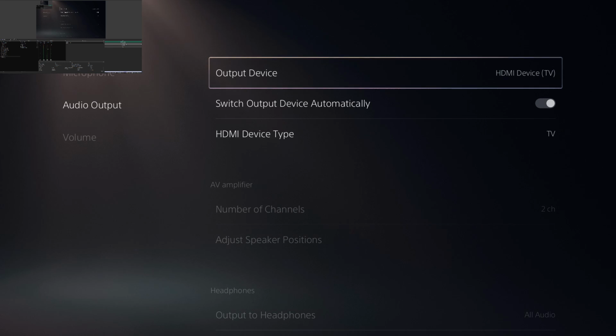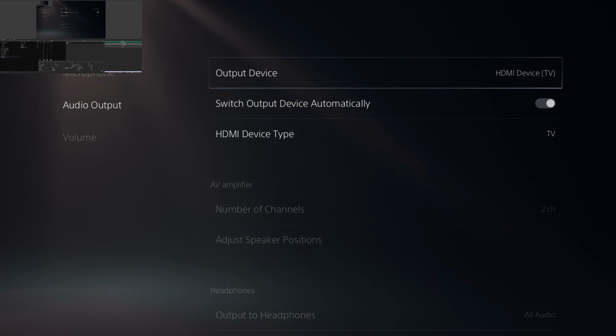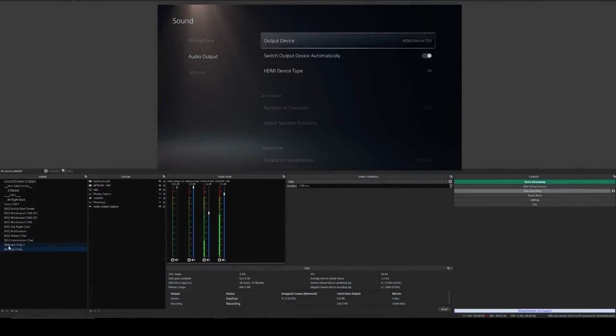Now, the problem is still we can't hear that. So what you want to do is, again, plug your Astro A50 into your PC. Once you've done that, go to your sounds, make sure you've set it up as Astro A50. Go onto OBS, find your PlayStation audio, which mine's here, I've labeled as PlayStation.